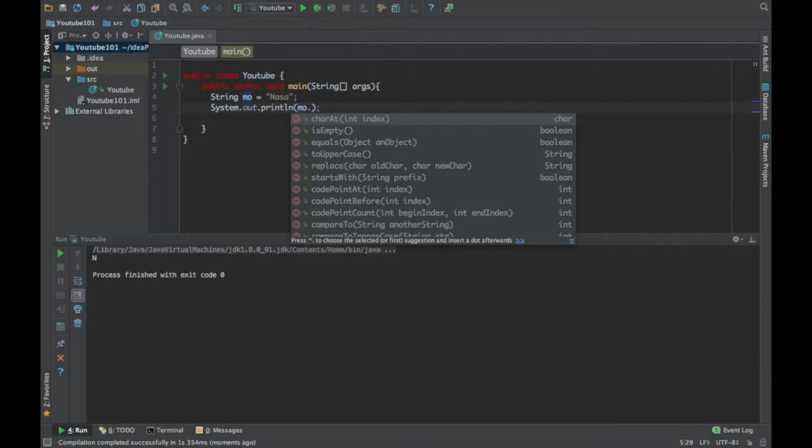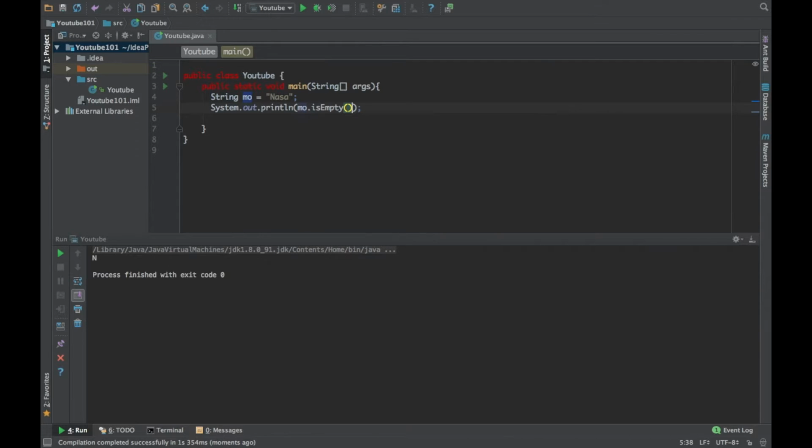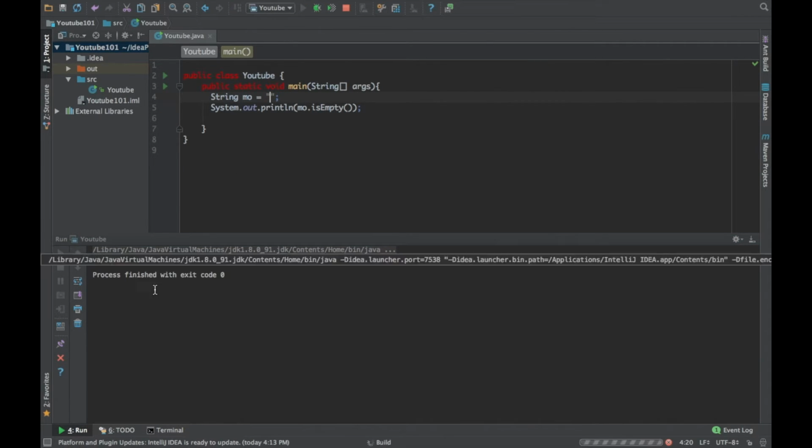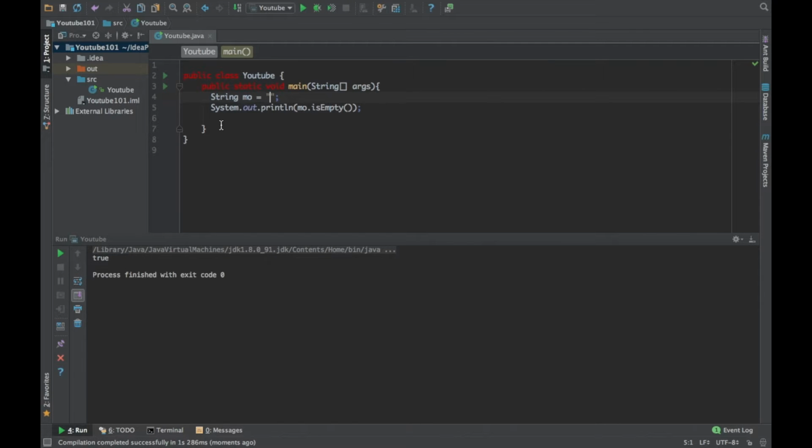So what are the other methods that I want to teach you guys? So mo dot isEmpty, and what isEmpty checks, it returns a boolean. And if you're saying what the heck is a boolean, what a boolean is basically true or false. So if a method returns a boolean, it means a method could return true or false. So this method is going to check if this is empty or not, and obviously it is not empty. So it returned false because there is something here. So if we took all that out and ran that code, it's going to return true. But let's just keep it as it is.